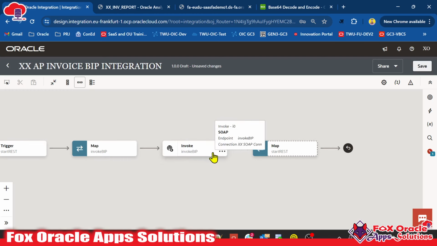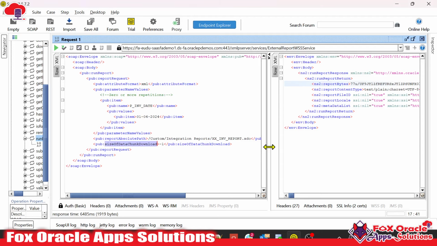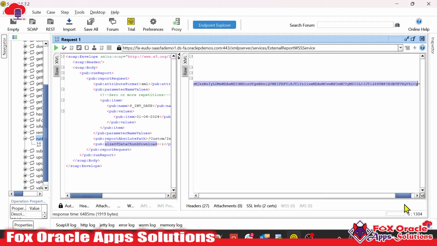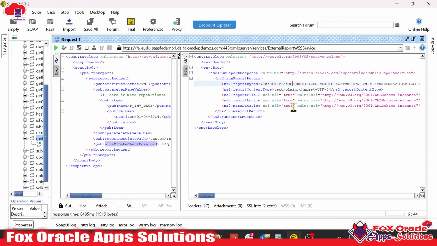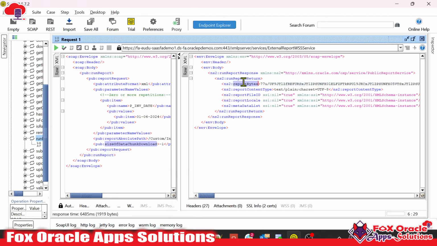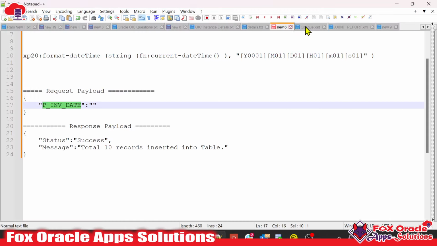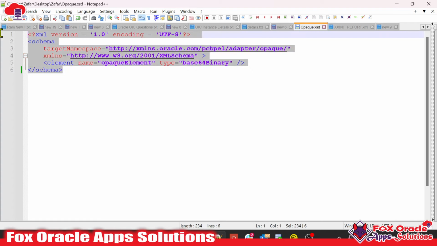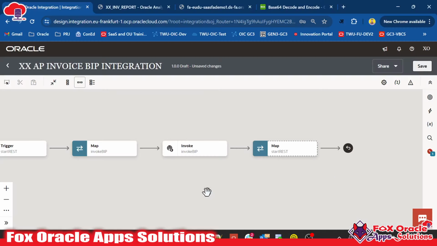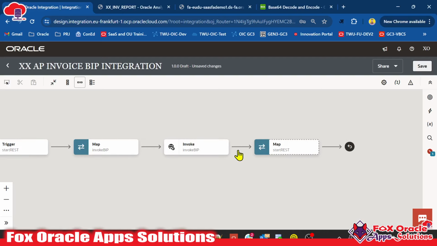Now once this is invoked, it will return the response as a base64 value, right? And this value we have to convert into a file reference, the same way we converted it from the website or from Notepad. For converting this, we have the Opaque schema. You can see this is the Opaque schema, right? And this Opaque schema we can use in the stage file in OIC. So here we have to drag the Opaque schema after this SOAP call.